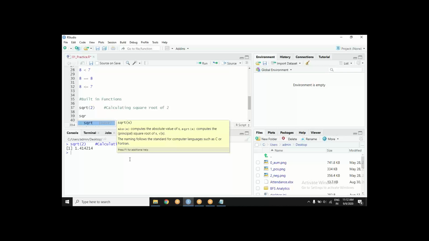So can it come in handy? Yes, it will come in handy many times. So my suggestion: stick to auto suggestions. Reason being, R is again a case sensitive language.